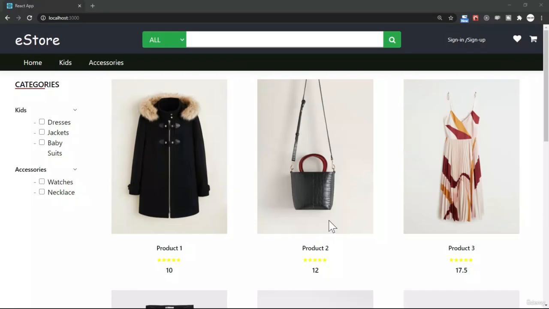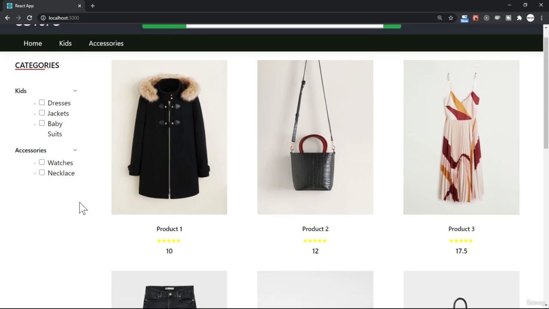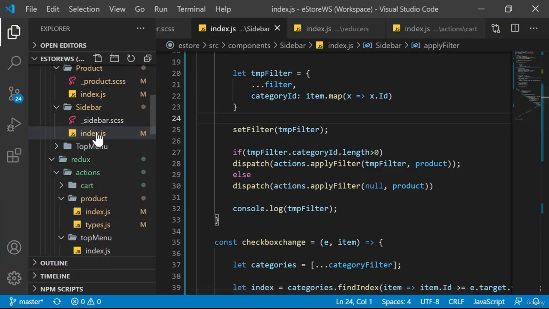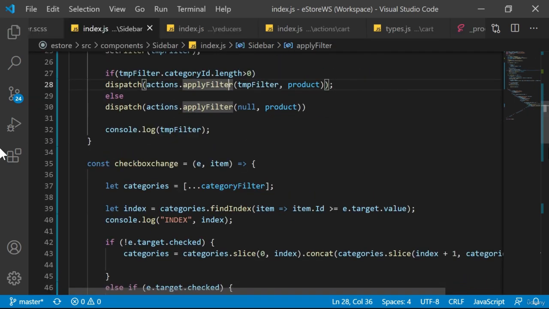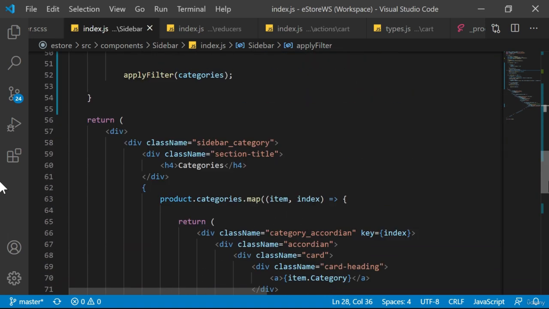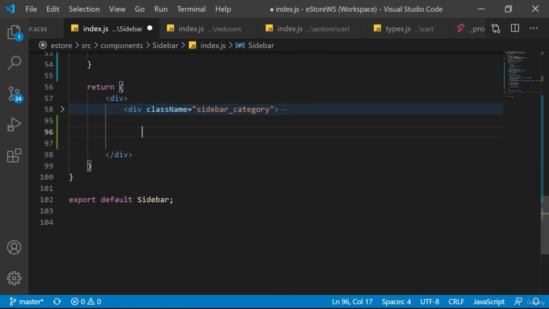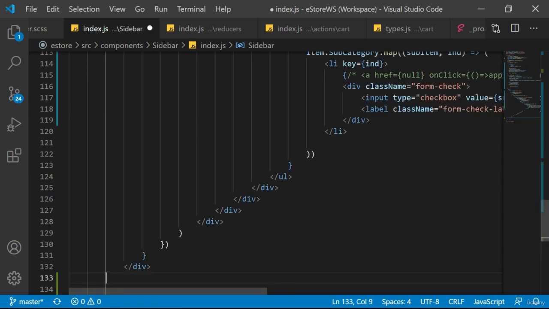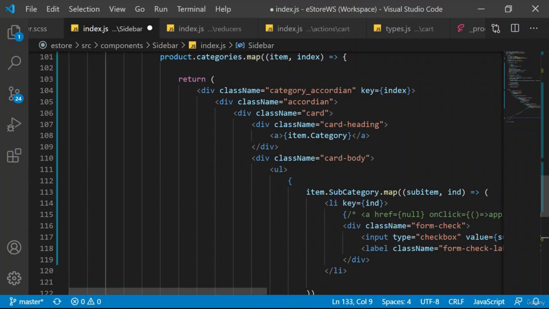So now we are going to apply the price filter. First thing, we need to have the interface for the price. This is the area where we are going to show the interface. So in the sidebar component, below all categories, first of all, I'll copy this entire division which we already have.